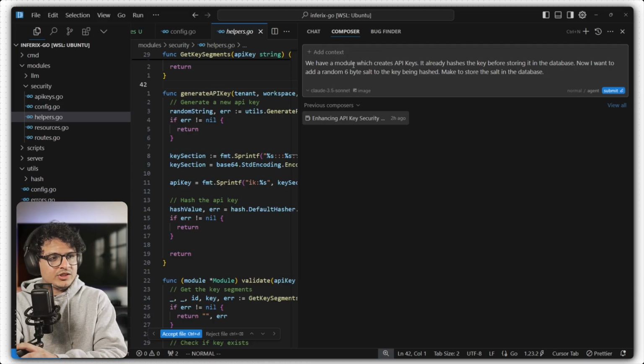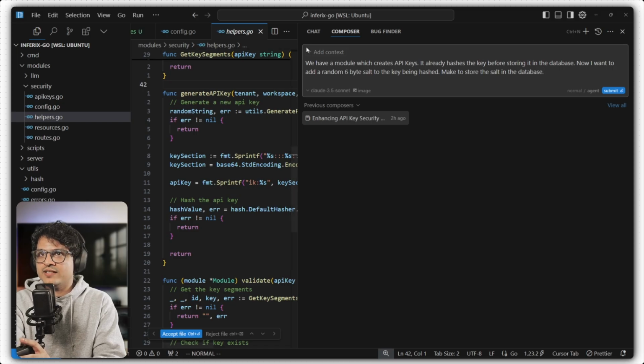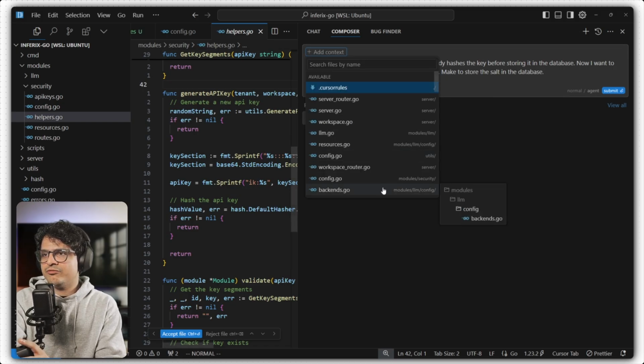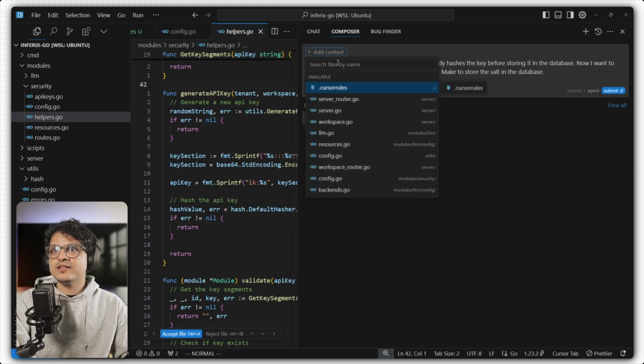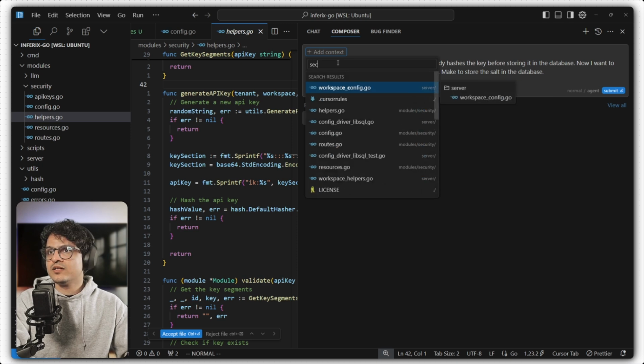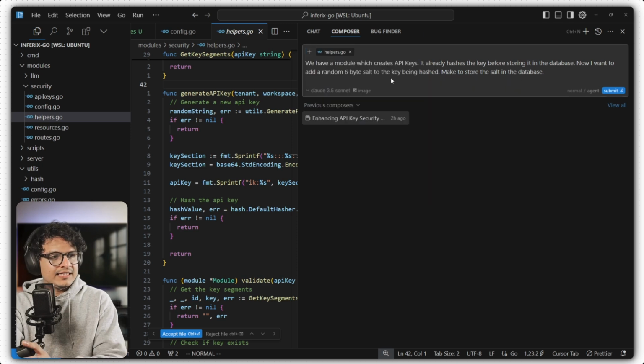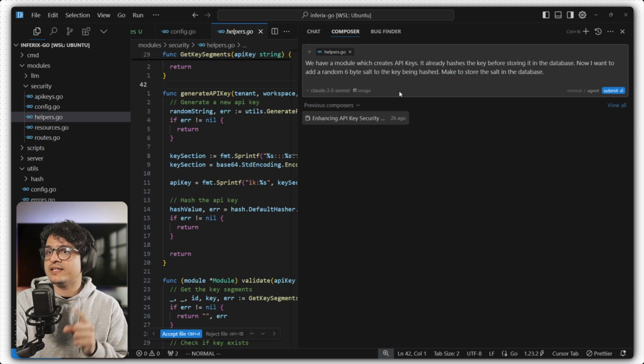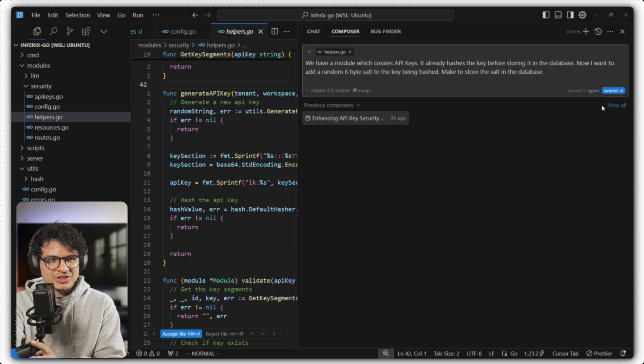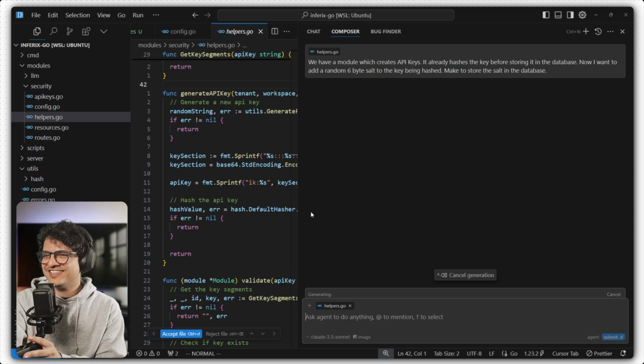Should I include some context, or should we try to let Cursor figure it out by itself? I think I can include the current file at the very least. Let's put in this helper. So it's security helpers. Cool. So I'm just including the helpers file. That's fine. But I'm not going to mention anything about validation. I'm actually curious to see because it has to change a lot of things. It will have to change the validation side, the creation side, might even have to change a little bit on the hashing. But let's see how it goes.